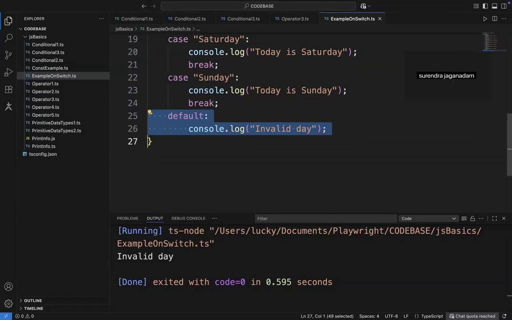Perfectly all right. Good. Done the deal. So this is all about the switch cases, guys.